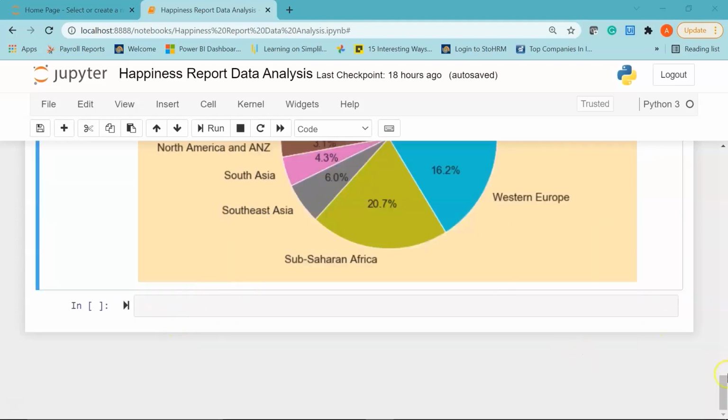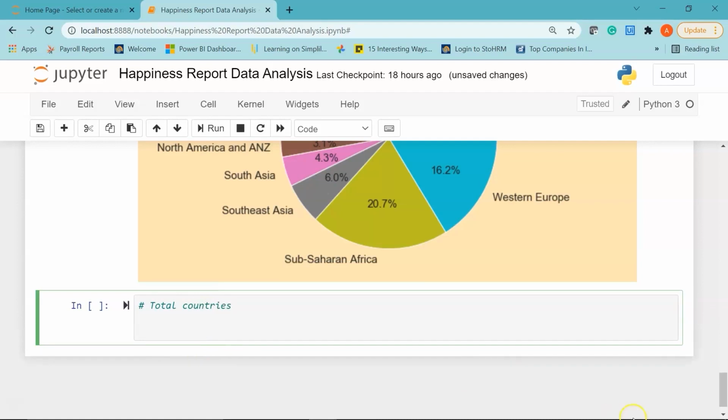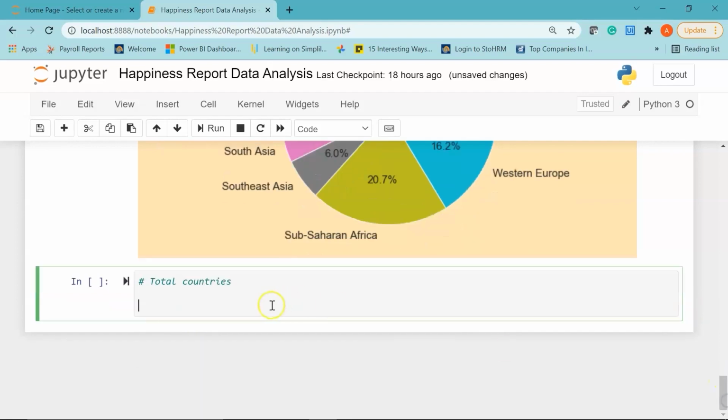Okay, now moving ahead, let's find the total number of countries in each region. So for this we are going to use the group by function that is part of the pandas library, and we'll count the total number of countries in each region. So I'll just give a comment as total countries. Alright, I'll just scroll down. So I'll create a variable called total_country.